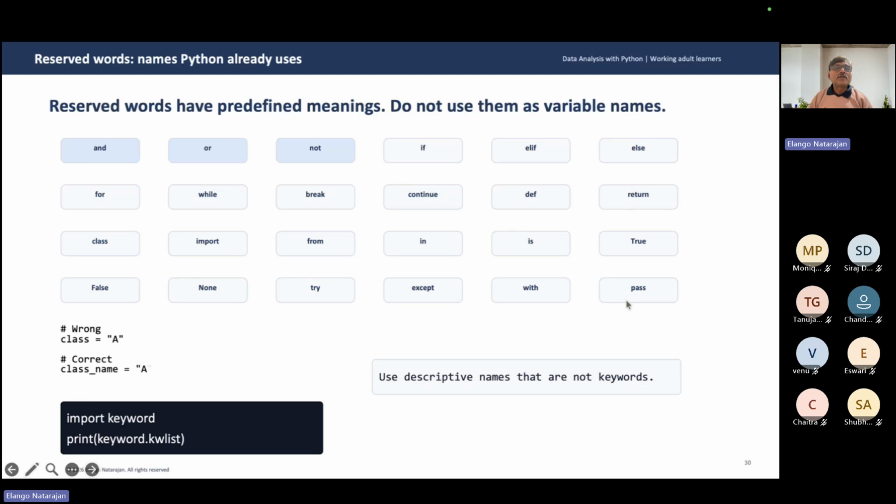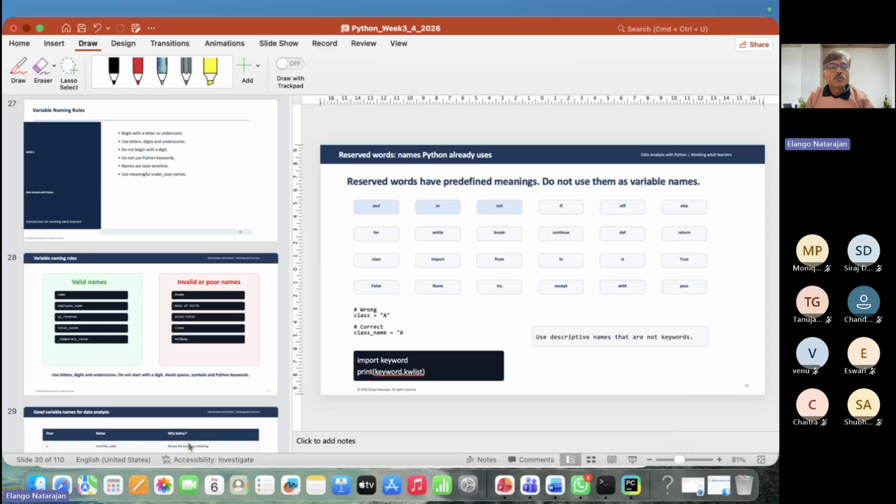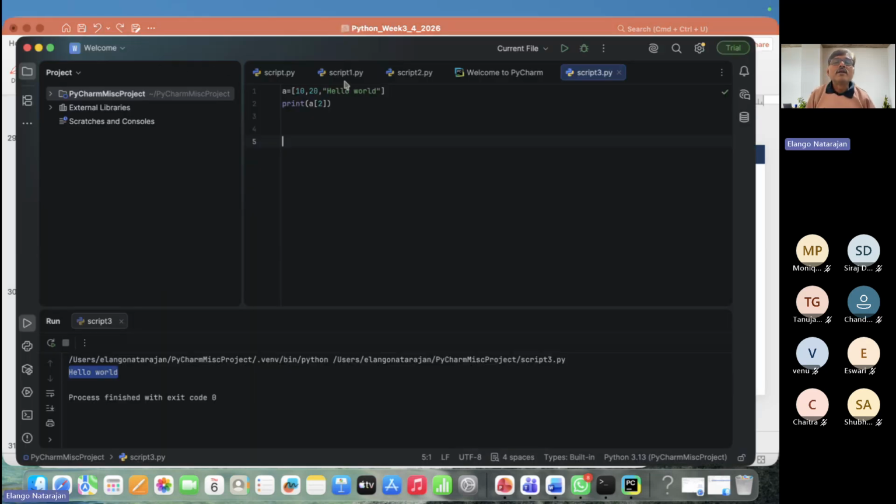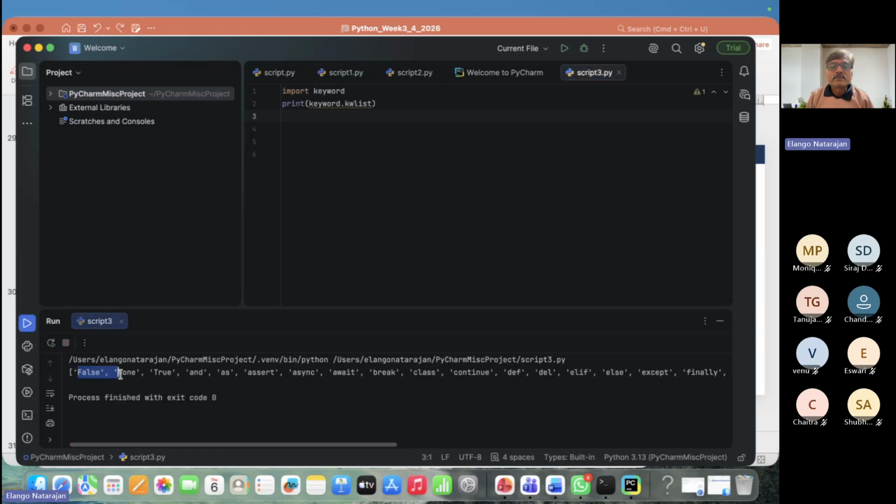And coming to the reserve words, there are plenty of reserve words in Python. So what I suggest you use, please use this one: import keyword, print keyword.kwlist. So please, everyone, you can try this in your interpreter, so that you will know what words you should not use in your variables. See here, these are the words we should not use for variables.